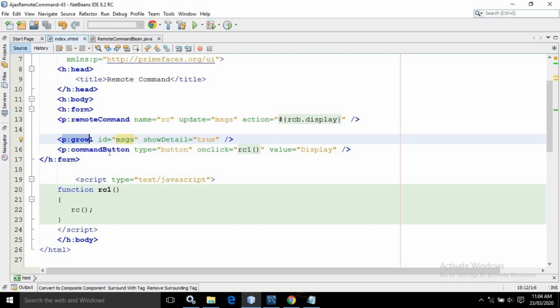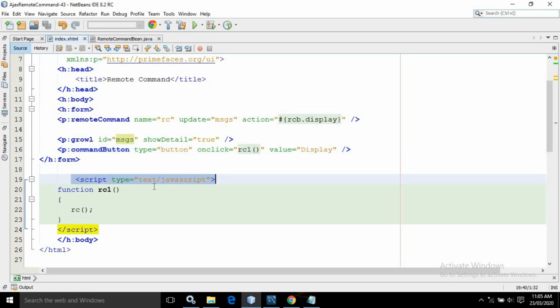Then I have used the command button. In the command button, in the onclick attribute, I have written rc1, and in the value I have written display. Now whenever this button is clicked, it will call this rc1 function. This rc1 function is nothing but a JavaScript function, which I have created inside the script tag, and this JavaScript function is calling rc. This means whenever this button is clicked, this rc1 function will be called, and in turn it will call rc. This rc is nothing but the name of the remote command.